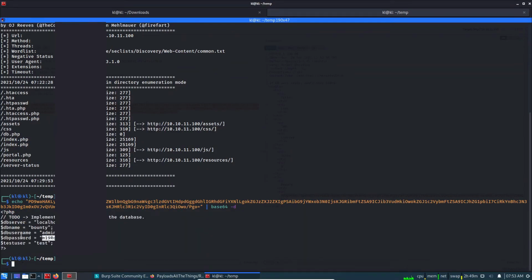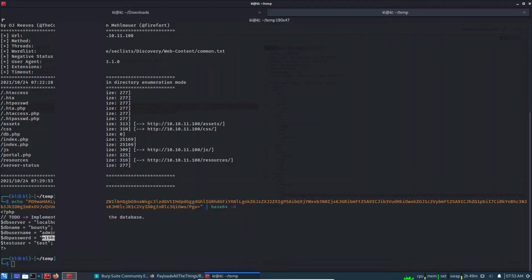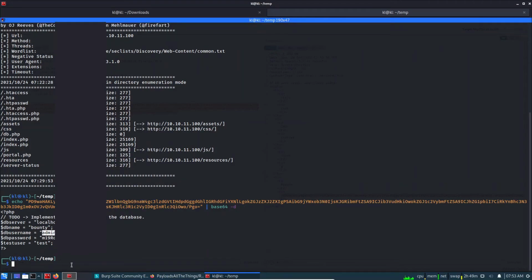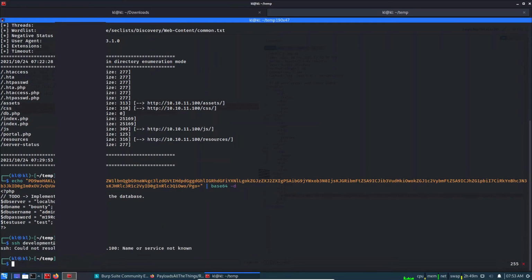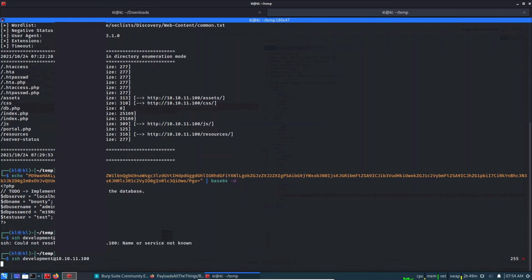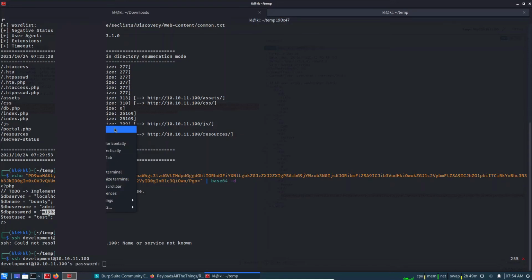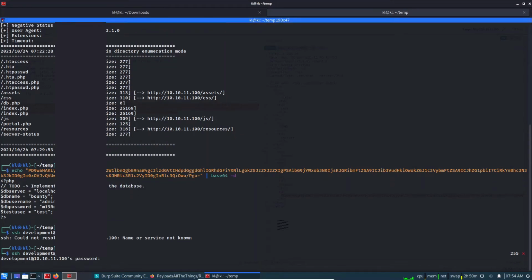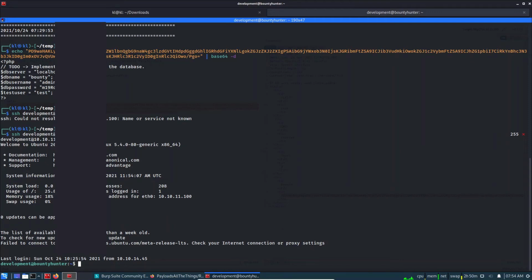there is a db password, db username admin, db name is bounty, and the test user is test. So let's try this password and the username on the server, which was development. There was no admin user or any other user on that server, by the way. So let's check development 10.10.11.100, enter, and removing the $ sign, and let's copy this password and we are in.